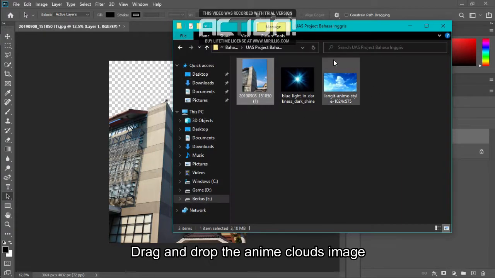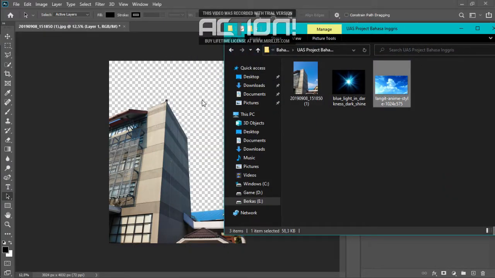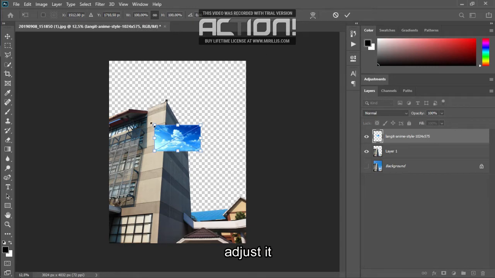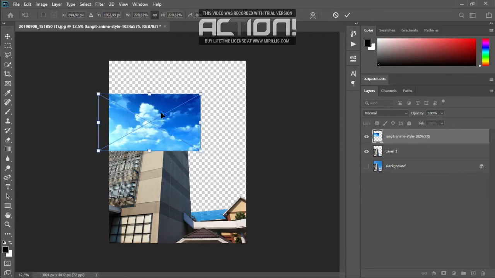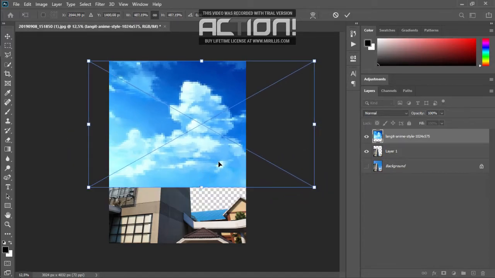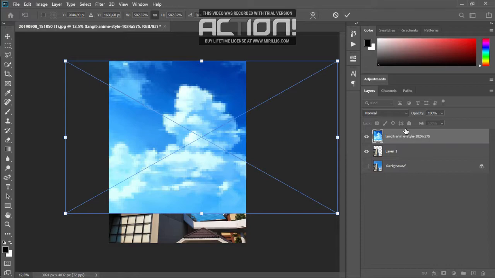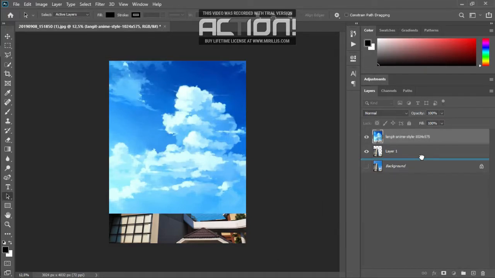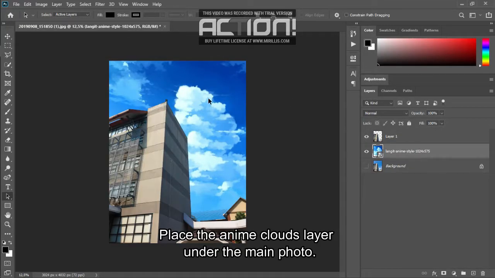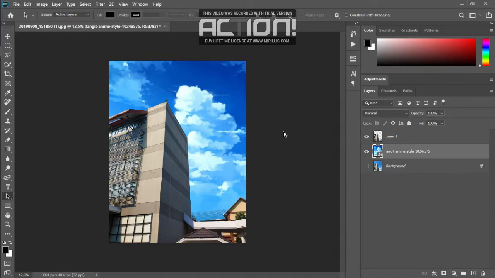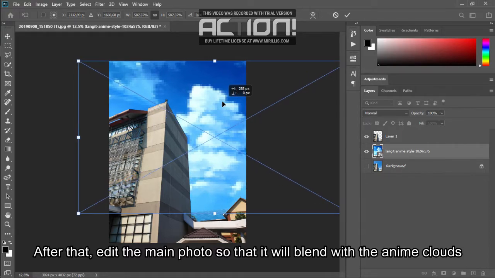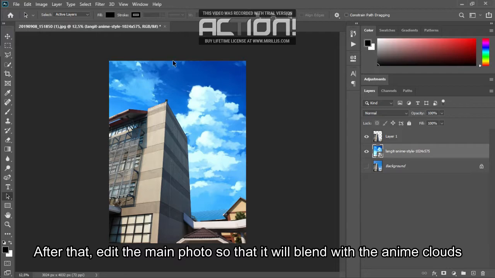Drag and drop the anime cloud image. Adjust it. Place the anime clouds layer under the main photo. After that, edit the main photo so that it will blend with the anime clouds.